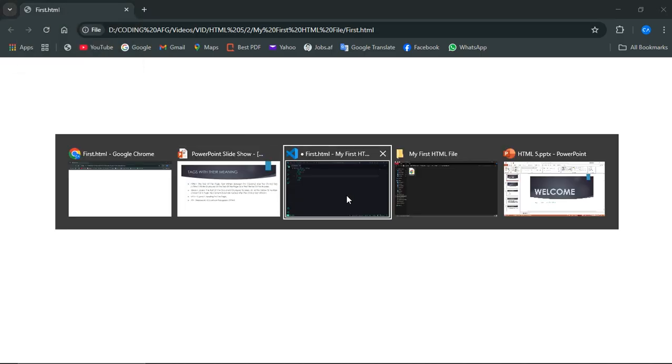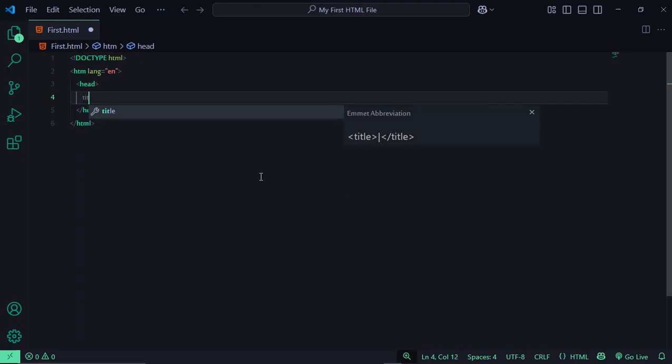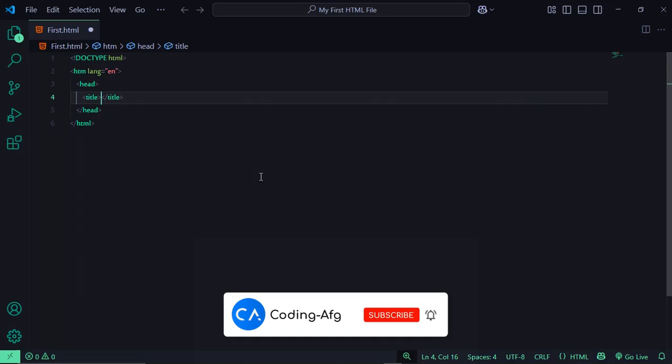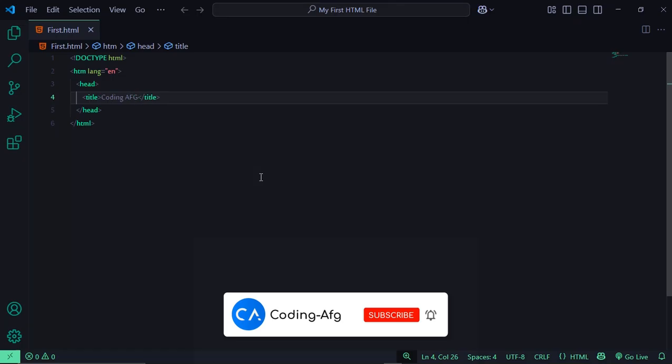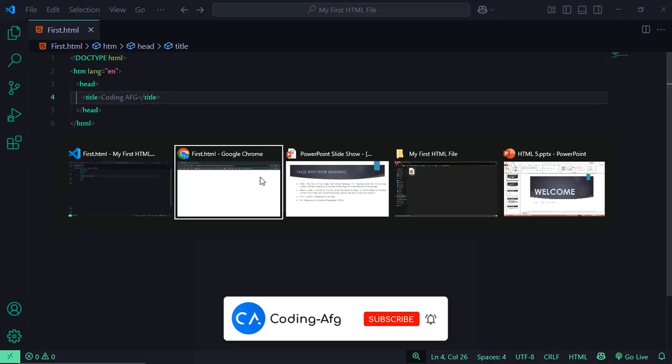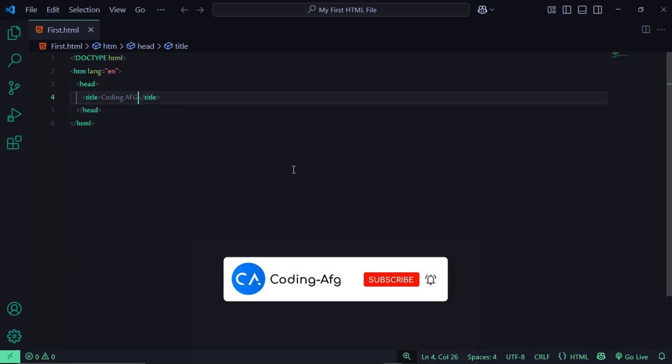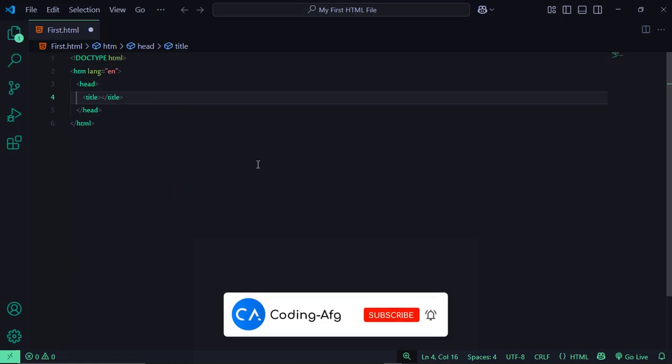This is our file name, but if we want to write something else here, we have to use what? The title tag. So, what do you want to write in the title? I just want to write Coding AFG, just like this. And let's refresh it by clicking on this icon. And let's see Coding AFG. You have it here.